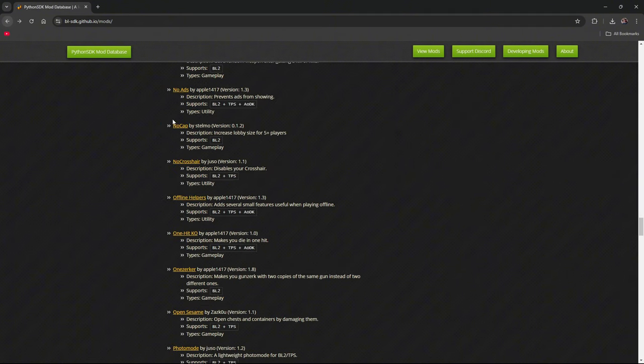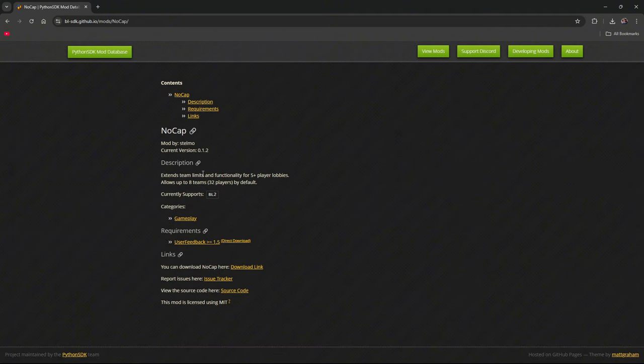Let's find one that has a requirement. How about No Cap? Any requirements? Yes. No Cap by Stelmo extends team limits and functionality for 5+ player lobbies. Allows up to 32 players by default. With team limits and functionality, that's cool. You can play in teams using this mod. Not for Roguelands, but for Borderlands 2 in general, which is a really cool mod.